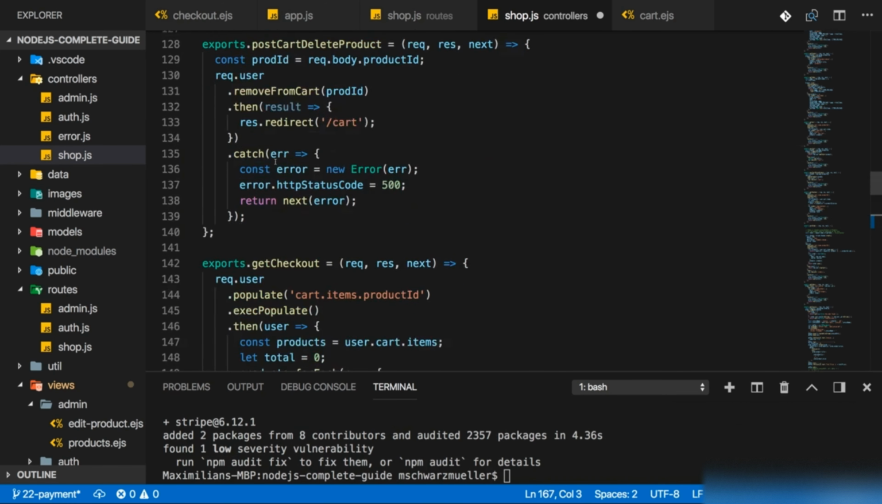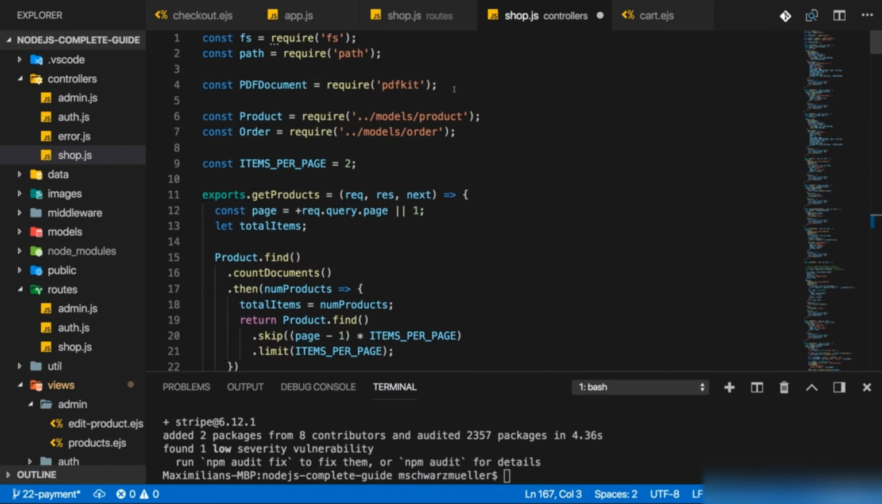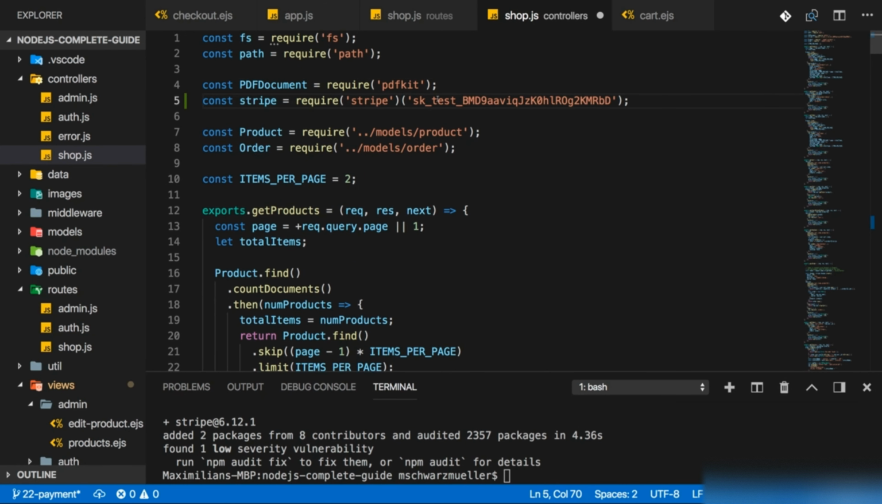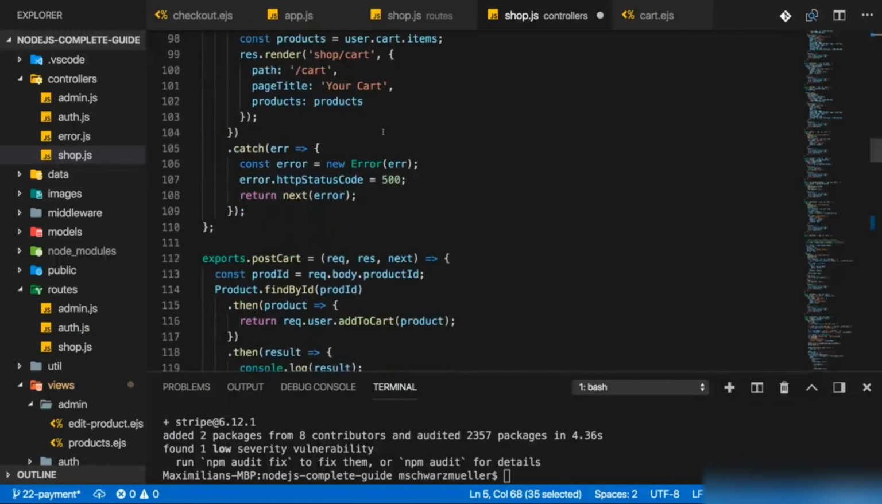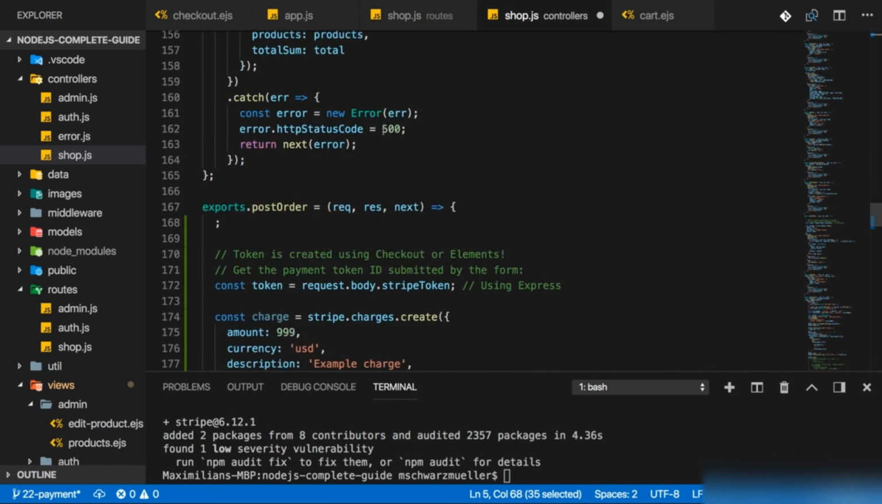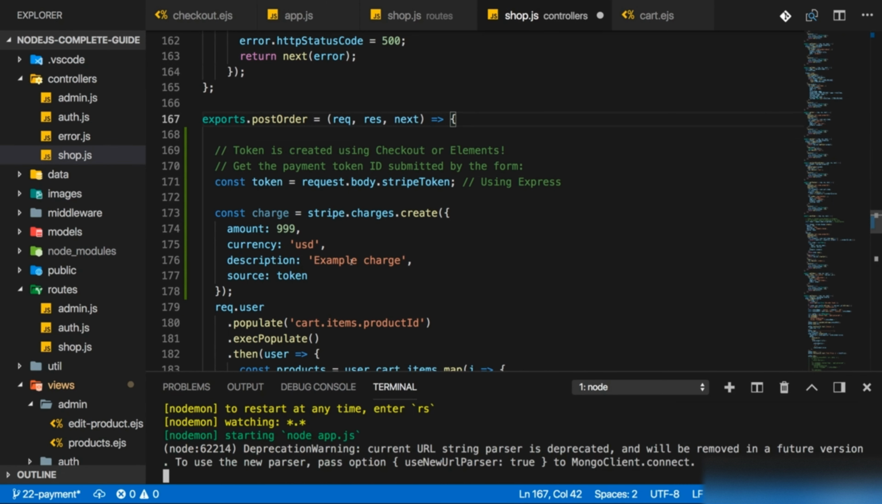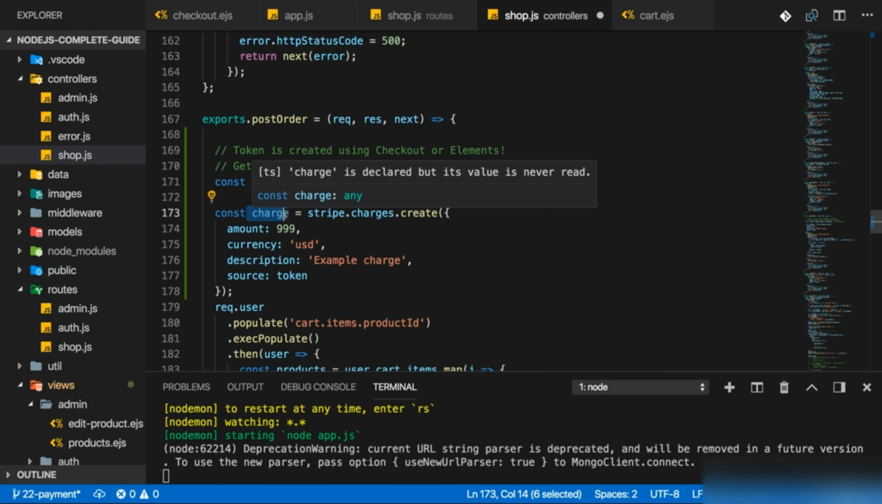We can, of course, also move that up to the other imports here, like that. Make sure to execute it as a function, though, and pass your key. That is not your publishable key, but your secret key, by the way. And by the time you're watching this, I've already switched my keys, so no need in trying out mine. Then we're extracting the token from the incoming request, and then we're creating such a charge object here.